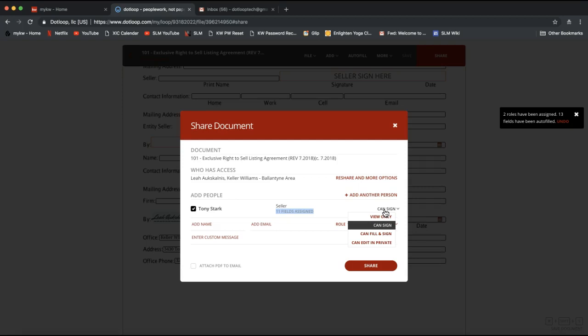So this Can Sign option that it defaults on, that is the most popularly used option that purely gives your client the option to sign the fields that you have assigned to them. They are not able to make any changes to any fields on the form, which is good, right? You're the real estate professional. You know what needs to go on the form.